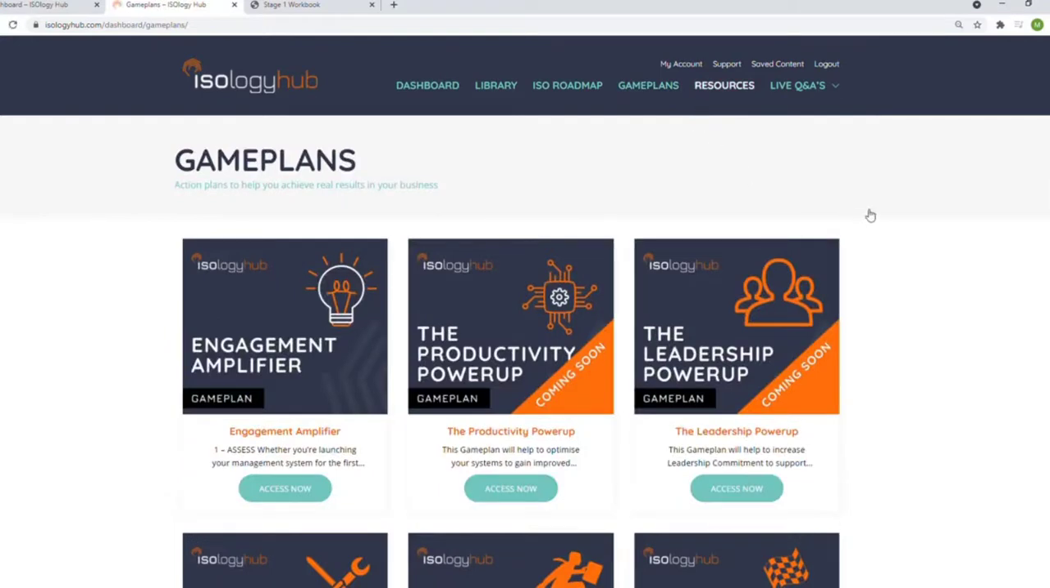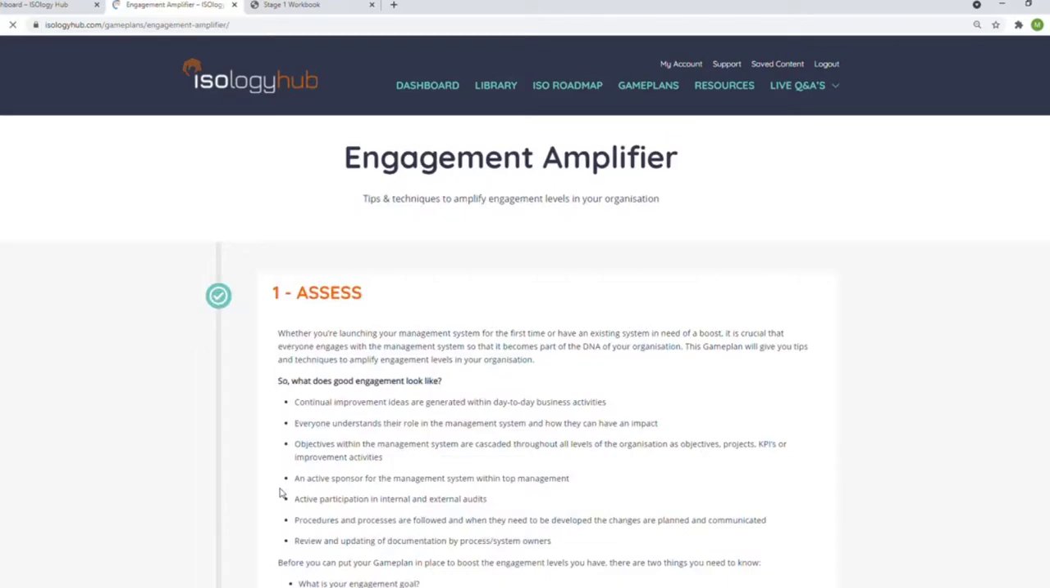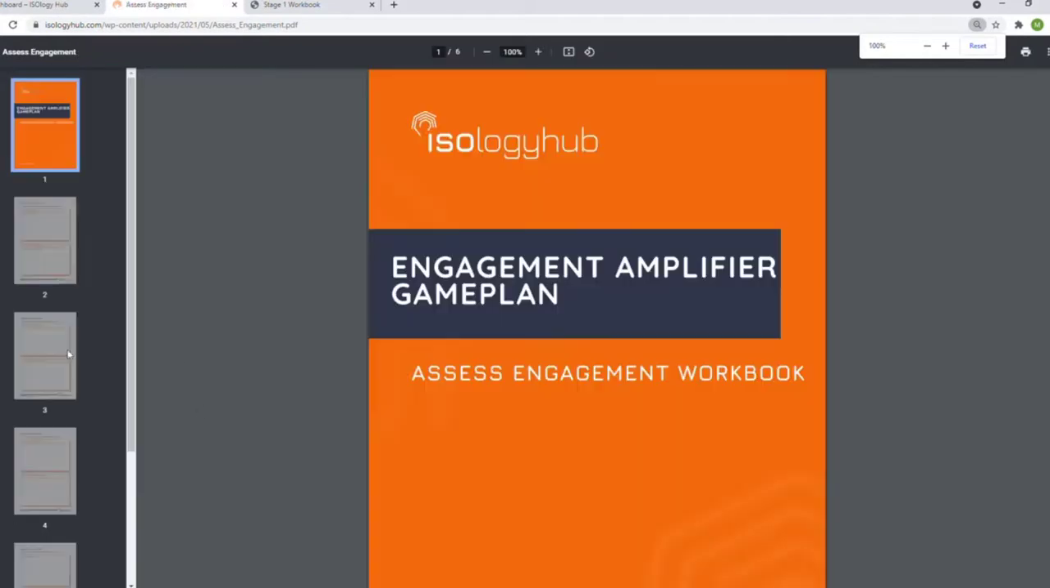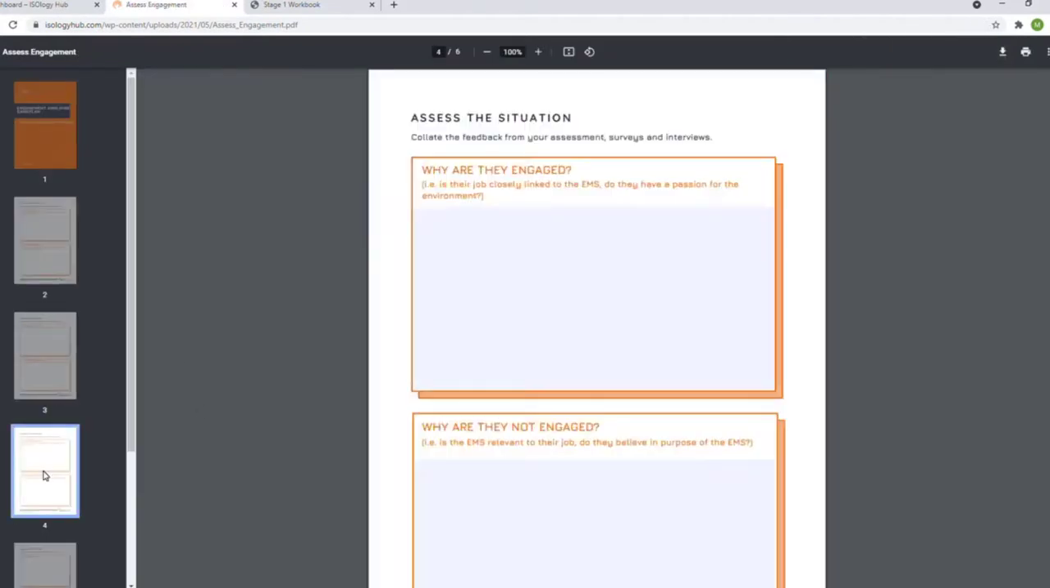Now, I touched on the game plans briefly earlier. So the key purpose of the game plans is to be able to invoke action to address a specific issue that you may have within your organisation. So at the end of this game plan, you'll have achieved the results that you're looking for, whether that's to increase engagement within your organisation or to boost productivity. And again, there are very clear action plans and what you need to do to go through this process.